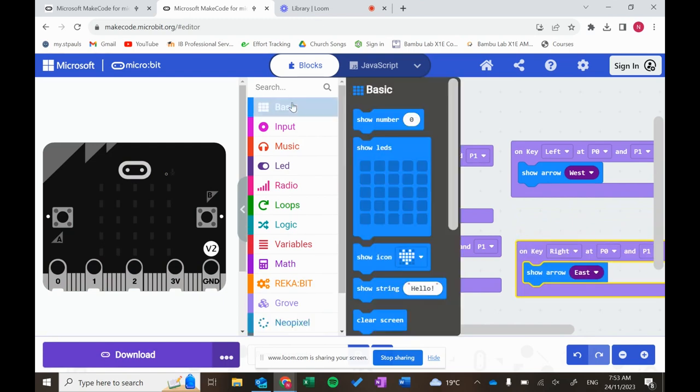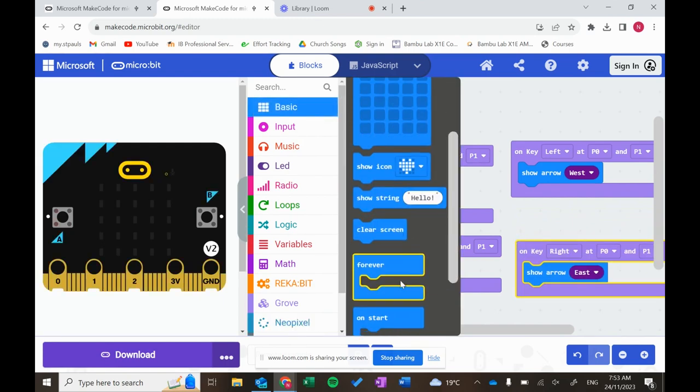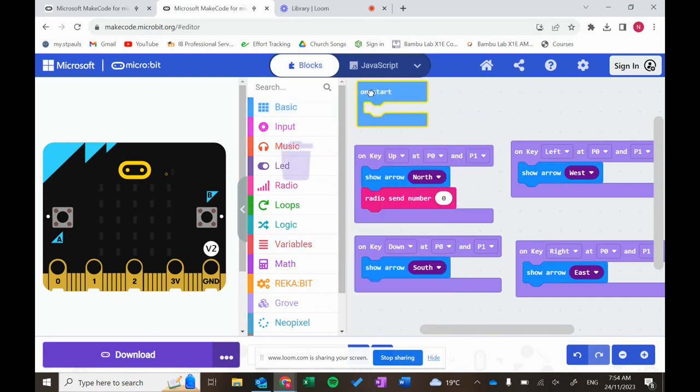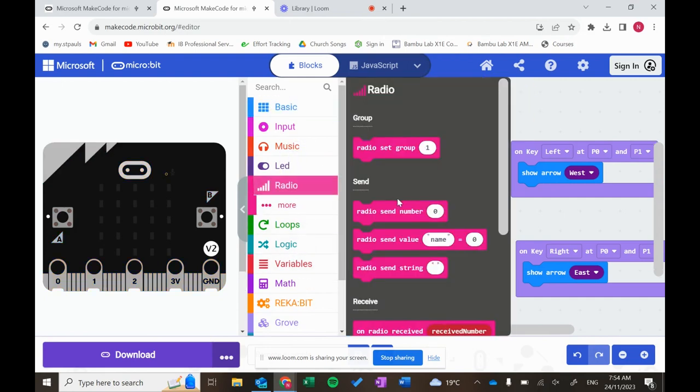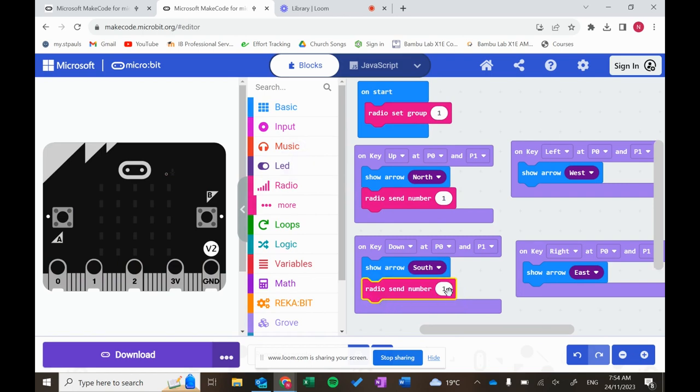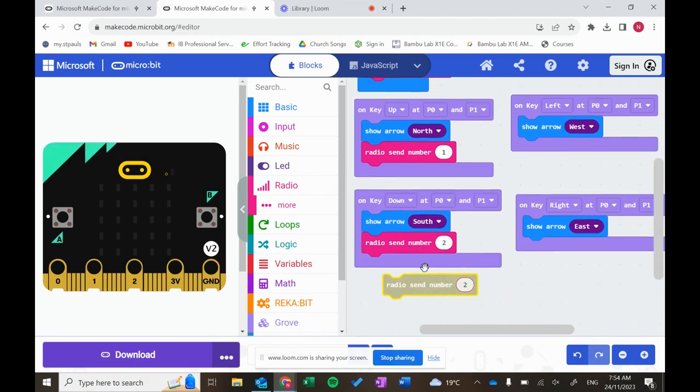So it's really important that you have on start, you put a set radio group. I've covered this in other tutorials. Set radio group, let's have mine at number one, and then we're radio sending a number. So I'm going to send number one with an up arrow. I'm going to send number two with a down arrow. And this will be numbers 3 and 4.